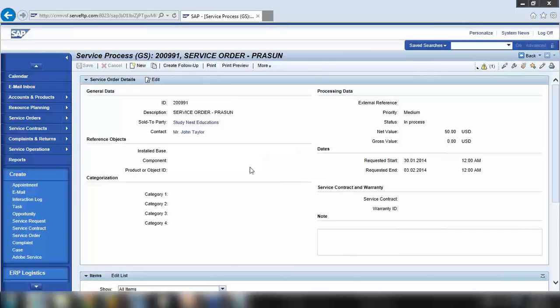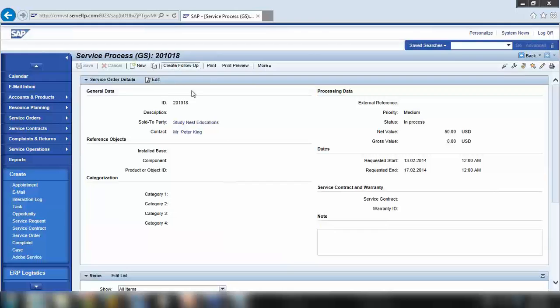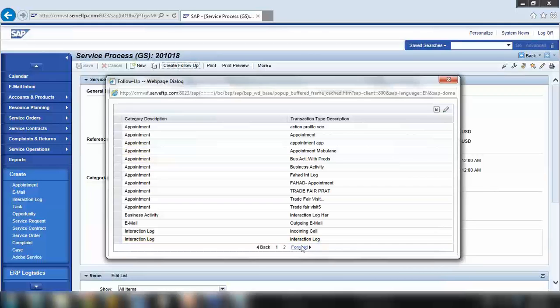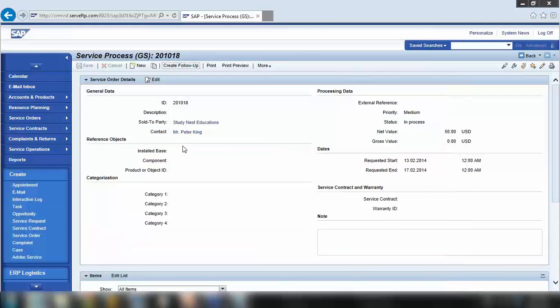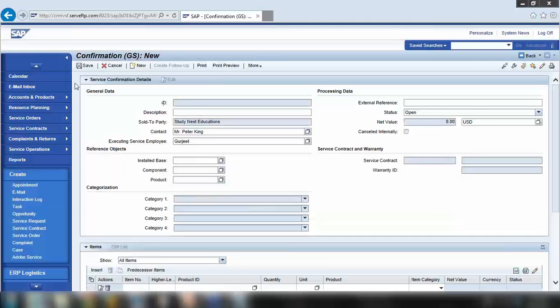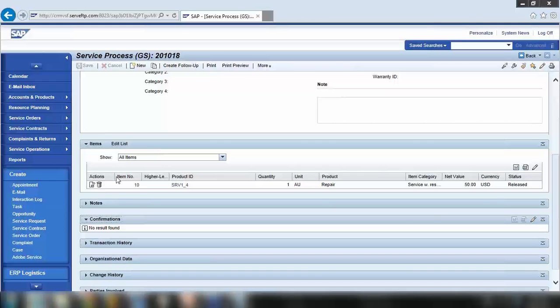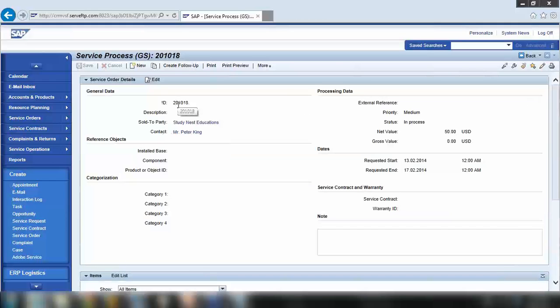Oh, this is also having the same problem. Okay, this is working. I found an old order. Okay, it's not copying the item, but anyway, this will do the job for now. So I found this, an old service order I created before.